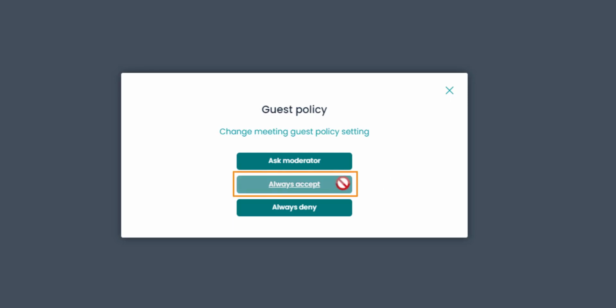If you click Always Accept, all users will be able to access the classroom smoothly. With Always Deny, users will be redirected to the home page. And to have more flexibility to manage the classroom, select Ask Moderator.